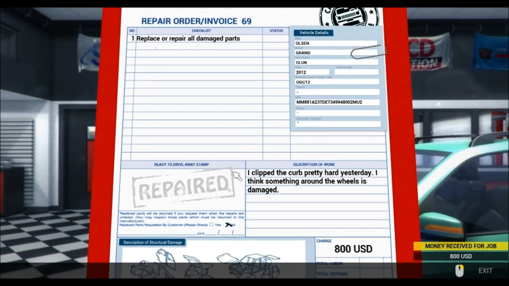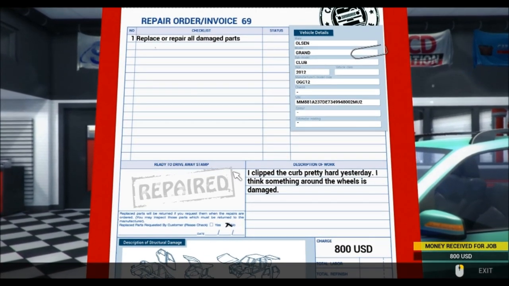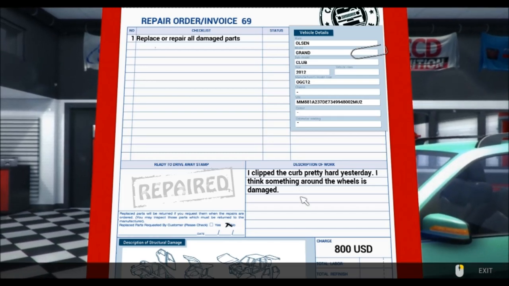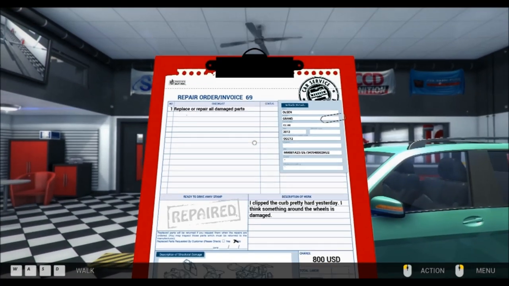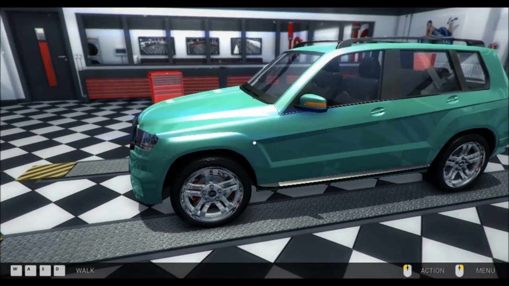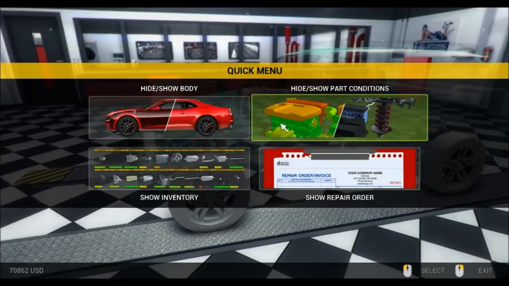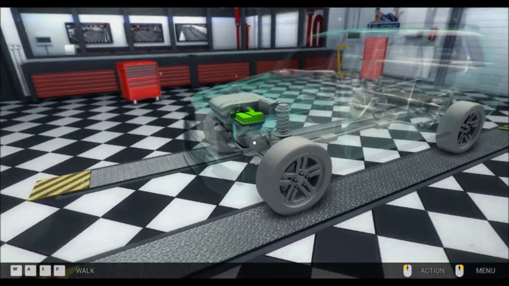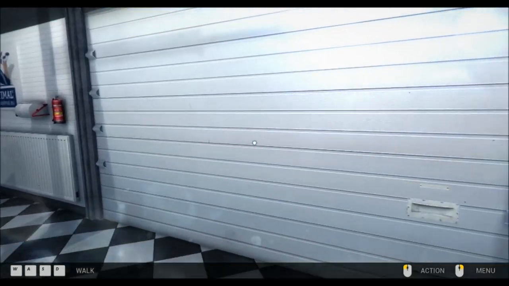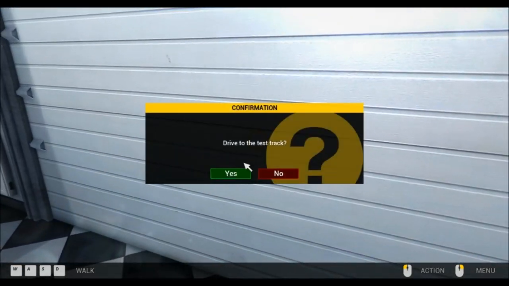We're slammed. Replace or repair all damaged parts. I clipped the curb pretty hard yesterday. I think something around the wheel is damaged. Around the wheels. Okay. Well, you guys know the drill. Time for a test drive.